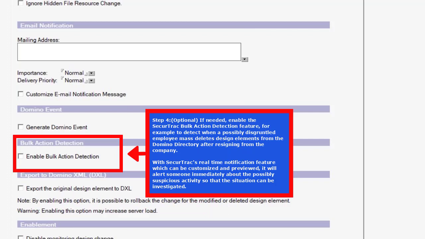Step 4, if needed, enable SecurTrac's bulk action detection feature. For example, to detect when a possibly disgruntled employee mass deletes design elements from a Domino directory after having resigned from the company. With SecurTrac's real-time notification feature that can be customized and previewed, it will alert someone immediately about the possibly suspicious activity so that the situation can be investigated.